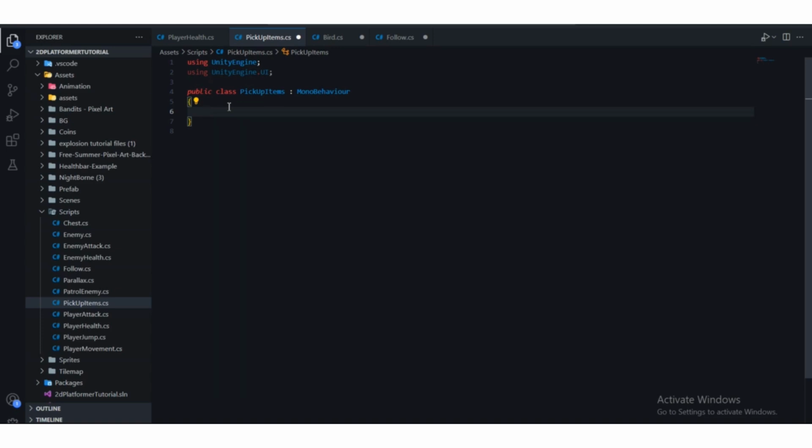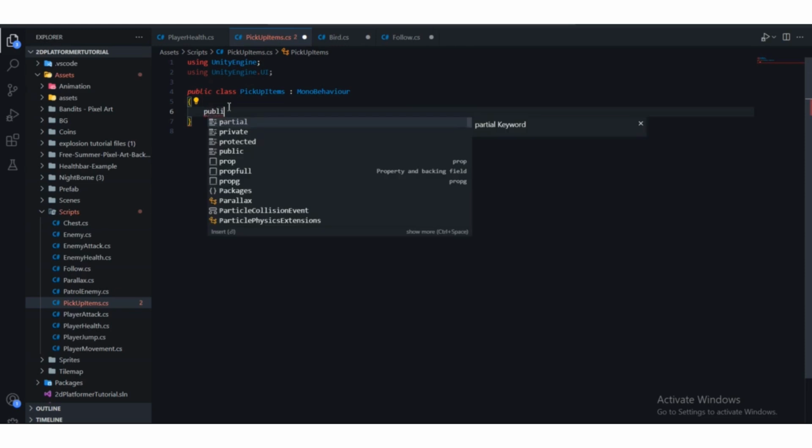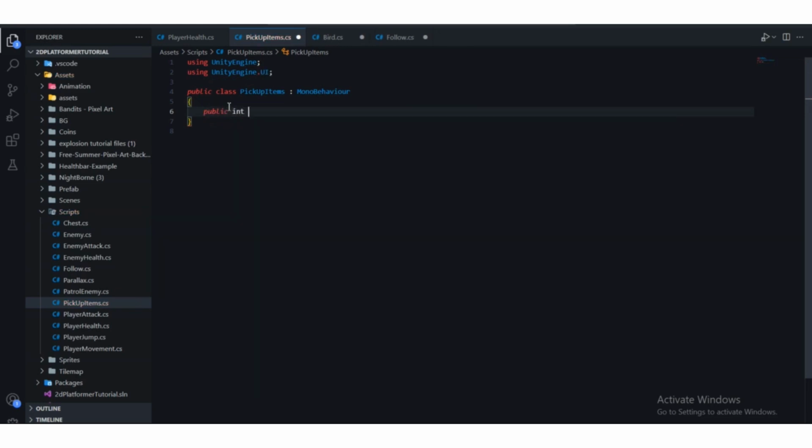So what we're going to do is make a variable which will keep track of how many coins we have. We're going to call it something like current coin, and we're going to make it public to see it in the inspector. That will be an integer type like 1, 2, 3, 4. By default we're going to set it to 0, because when the game starts, we will have 0 current coins.